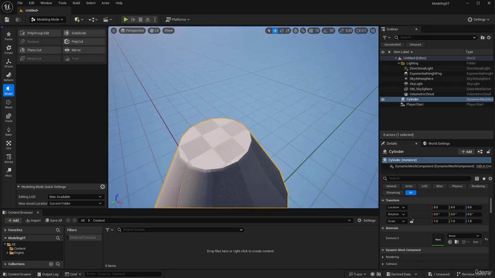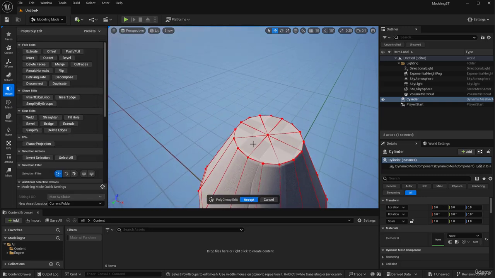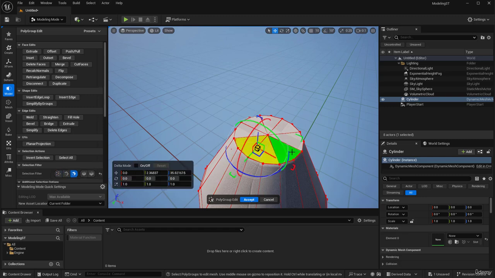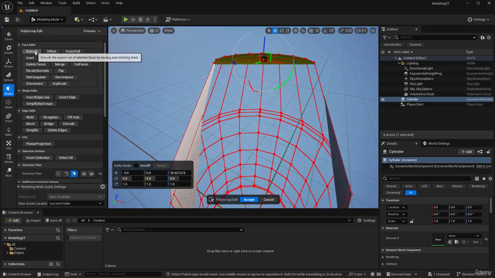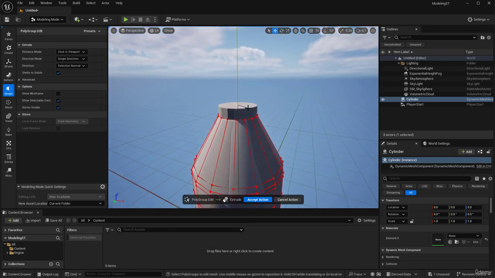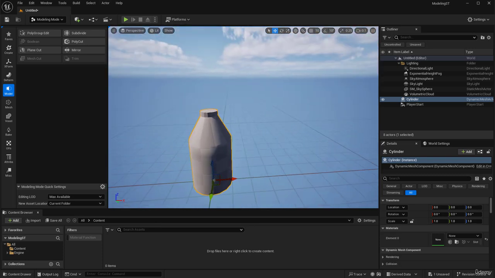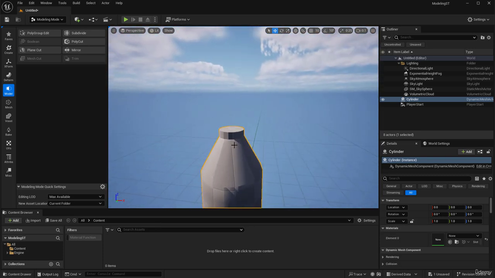And now I like to select this face and extrude it. So again, poly group, select the faces. As you see, I can't select them because we need to enable the face filter. Select everything here and extrude and move it up a little bit. Nice, and hit accept.